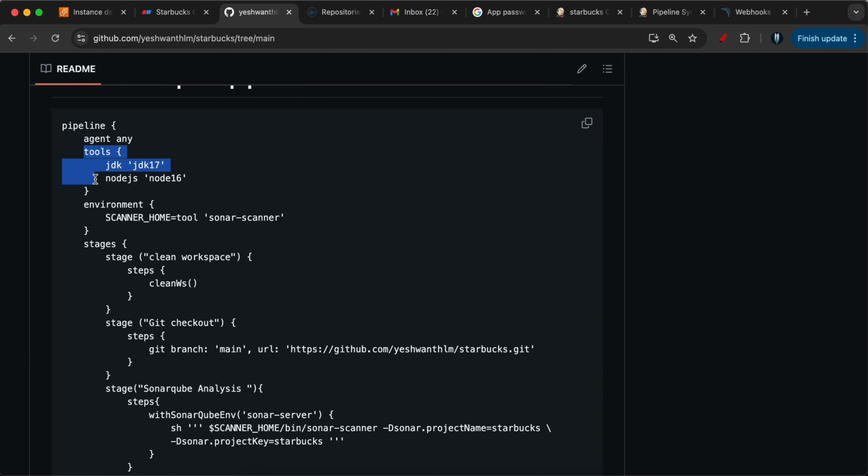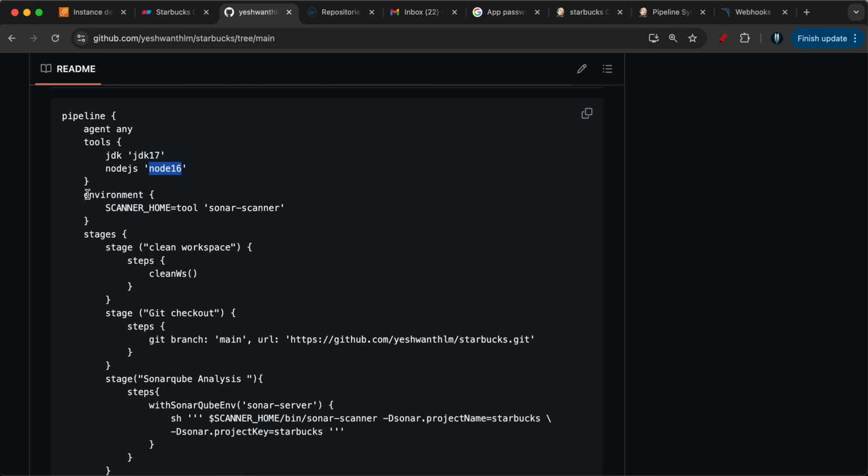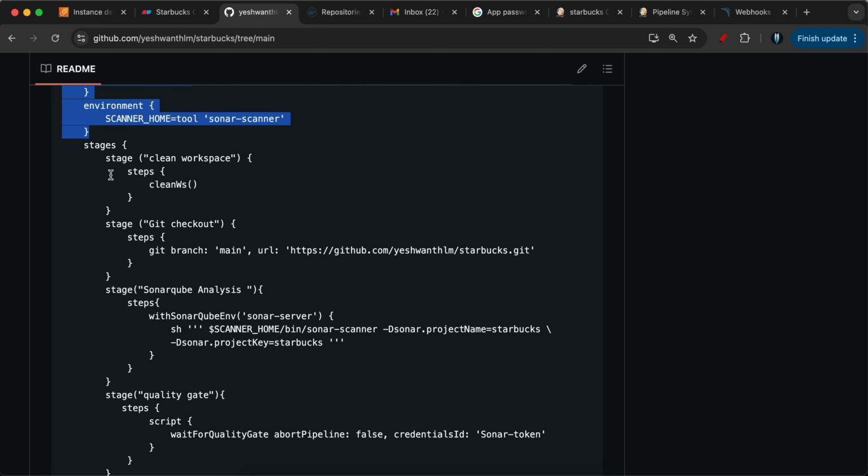As I told you, we need some tools that are dependent here. One is JDK, we are using 17, and we are going to use Node.js, which is Node 16. And we are setting the environment variable scanner home equal to tool, and the tool name is Sonar Scanner. That is what we provided in the Manage Jenkins section. Once these are set, we have different stages.